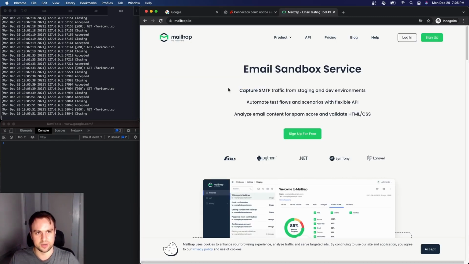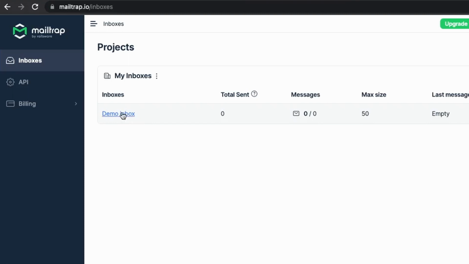Okay, so for our email provider, we're going to be using Mailtrap. It's very well supported by Laravel, and it's probably one of the easiest tools to use. So you're going to go ahead and create an account. Okay, once you sign in, you should have this demo inbox right here. If not, just go ahead and click add inbox. But I'm going to use the demo inbox.